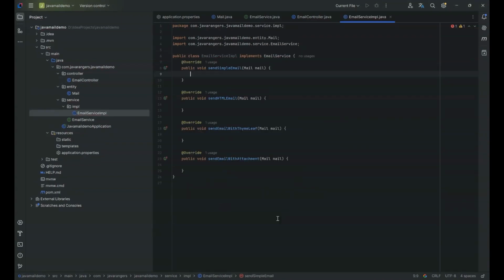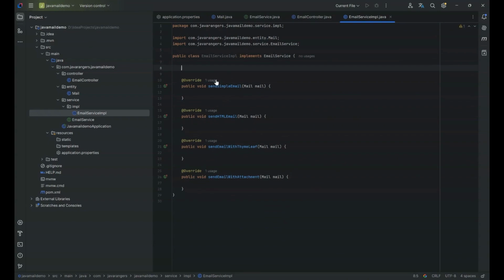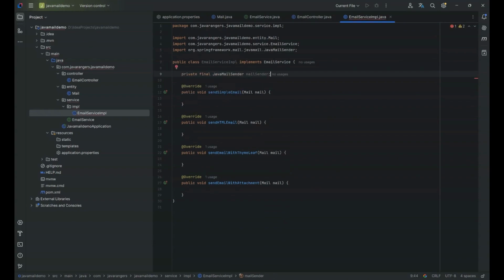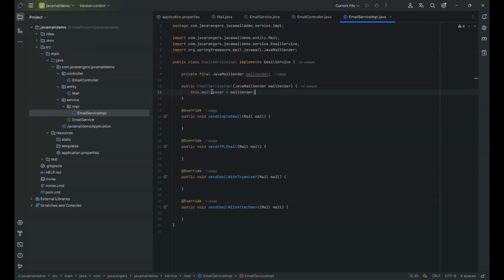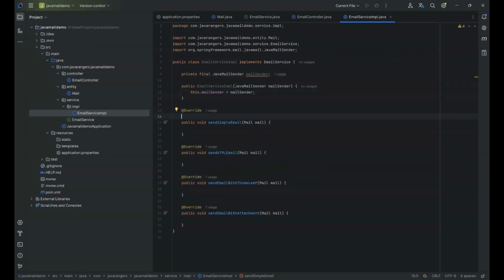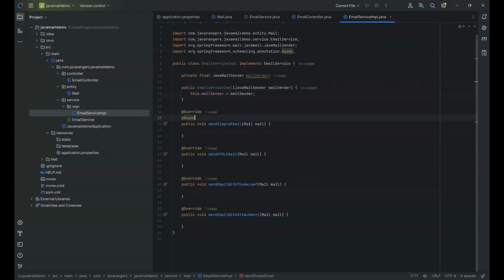In EmailServiceImpl, we will need to create a JavaMailSender object, which we will call mailSender. So, the sendSimpleEmail method should simply send the text. The Async annotation indicates that the method will be executed asynchronously, meaning in a separate thread. This allows the method to perform its work in the background without blocking the main thread of the program.